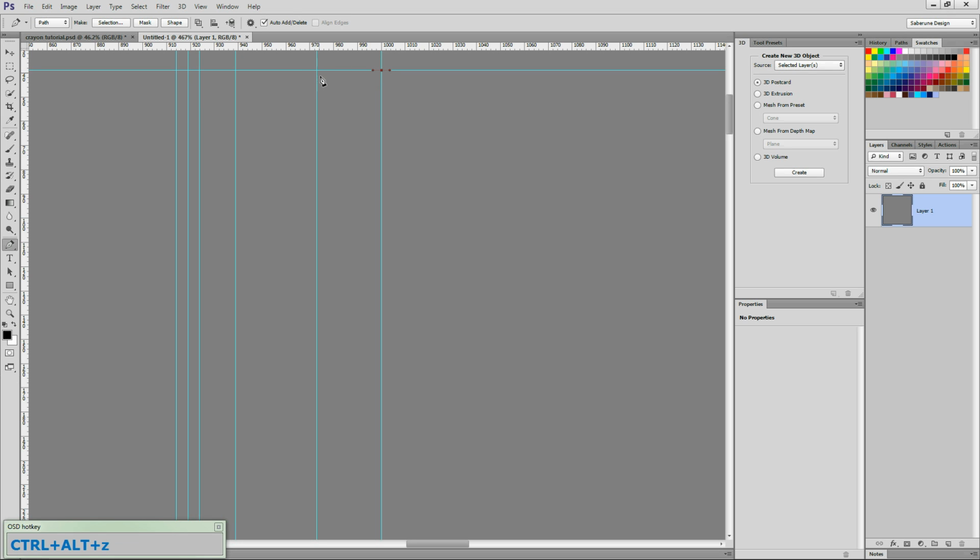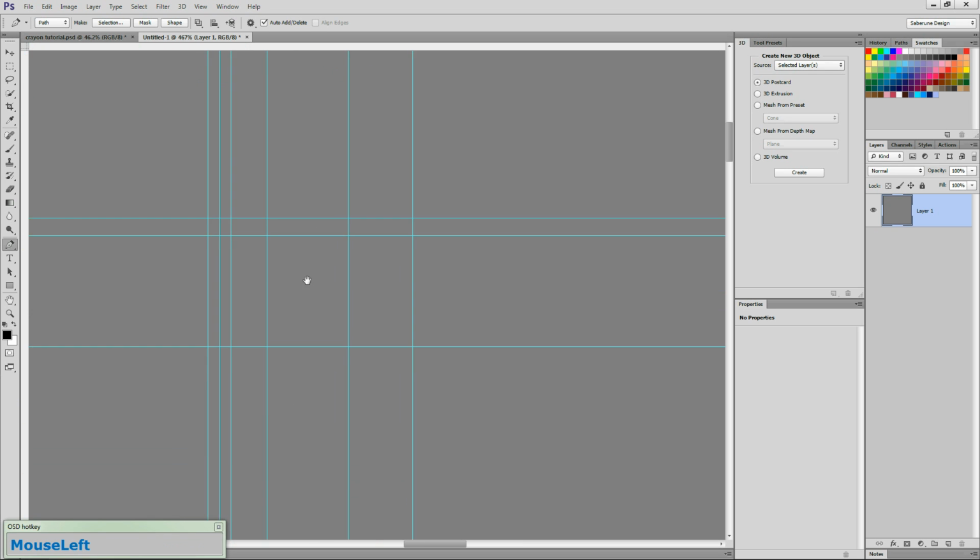Now move over to the next guide intersection, this time holding Shift before you place your point to lock this anchor on the same horizontal pixel as the previous anchor. Click and release to place that point, and then release Shift. Now let's move down to the next intersection.